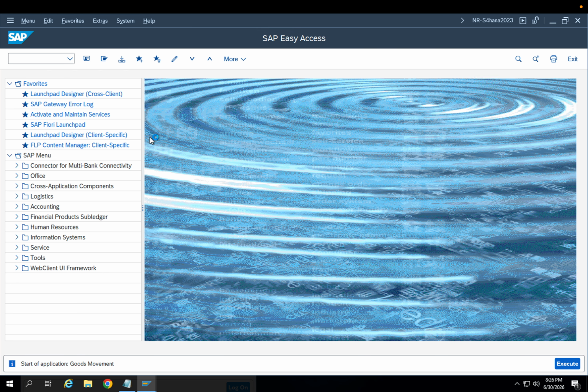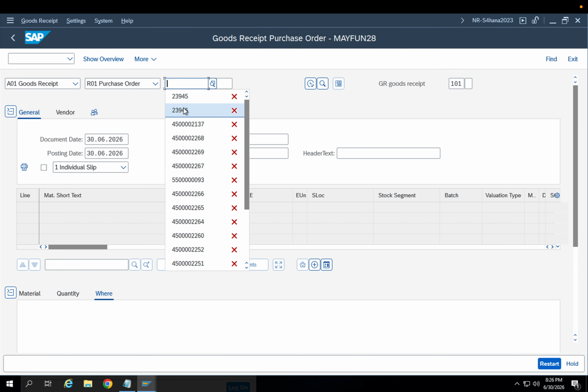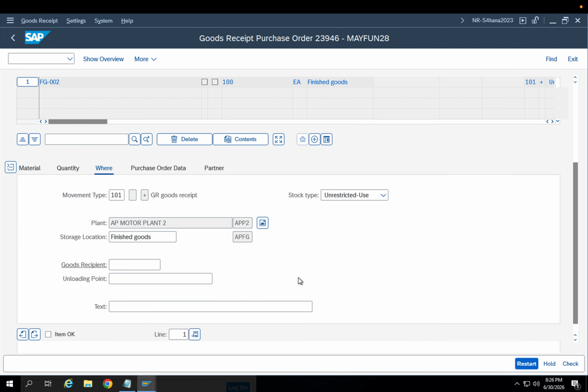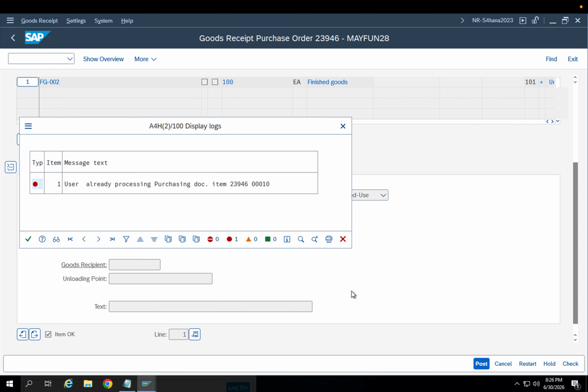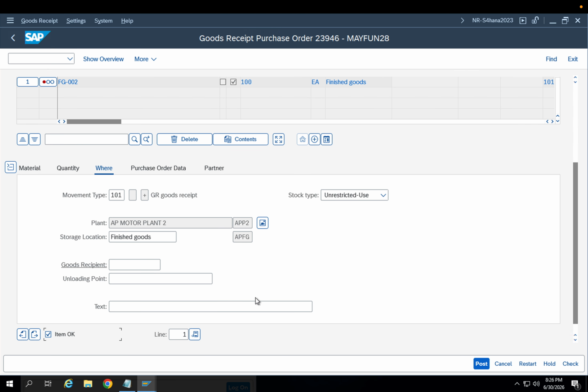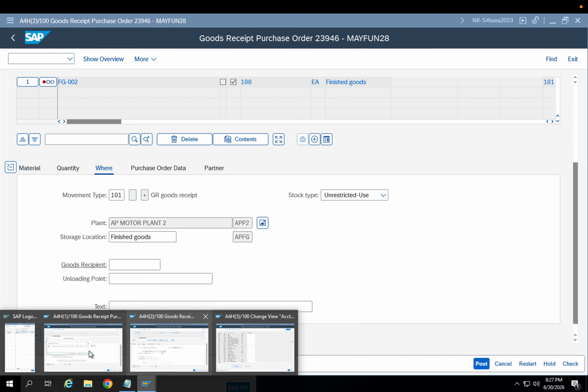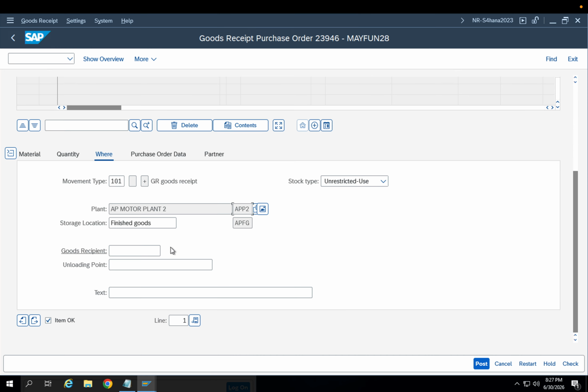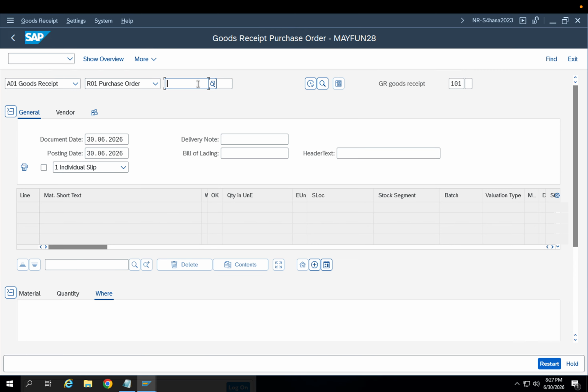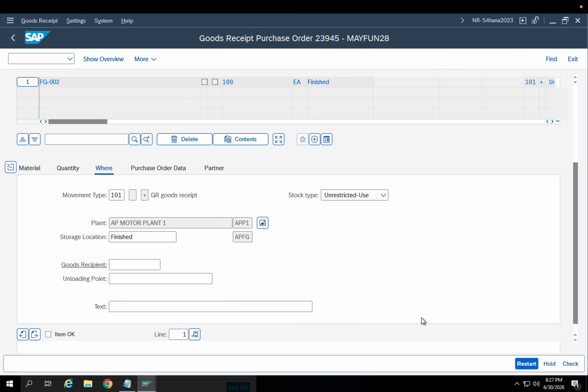MIGO, and okay, click on check. It is already processing now, so I need to close that. Okay, I'll close this one. Now I'll go here, 95. Okay, so now click on check.